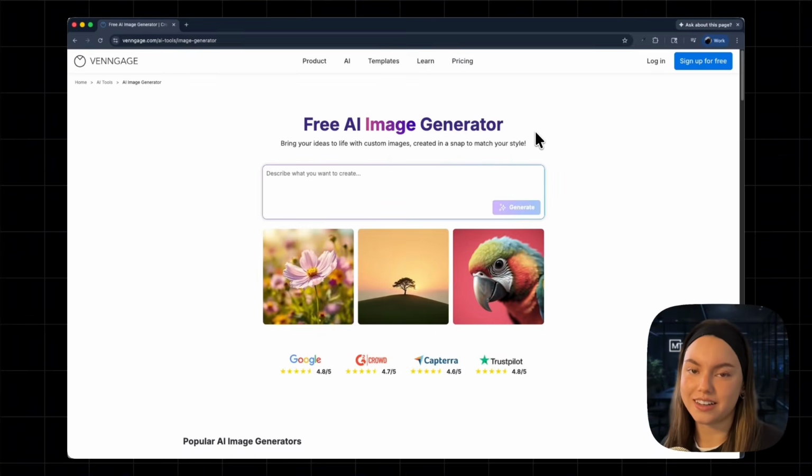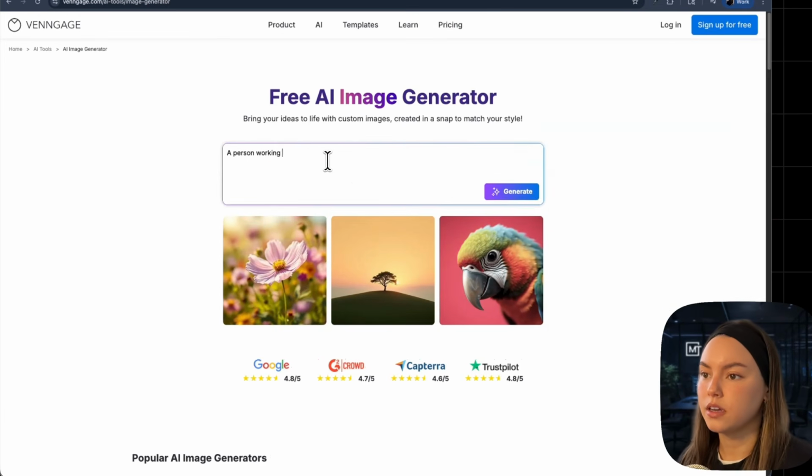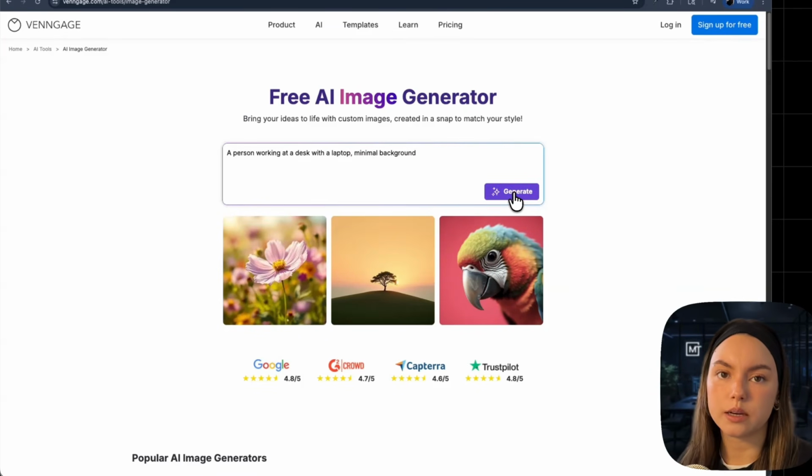All right, let's go ahead and start from the beginning. I am on Vengage's AI image generator landing page. For this walkthrough, I'm intentionally using a very simple prompt, and it's going to say, a person working at a desk with a laptop, minimal background. Nothing fancy here. The goal is to create one clean base image that we can refine and build on.